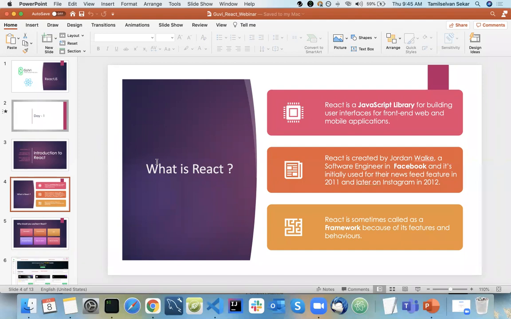Okay, so it's a JavaScript library that is going to help us in building some user interfaces. So what is a user interface? We basically say it as UI.